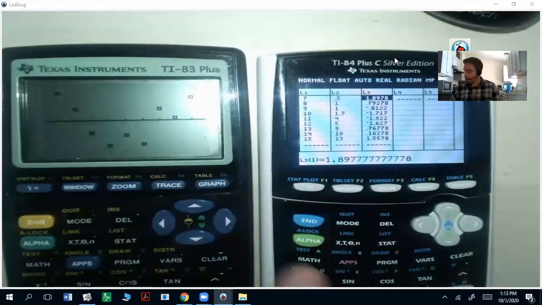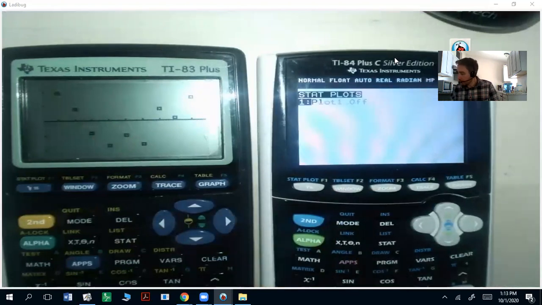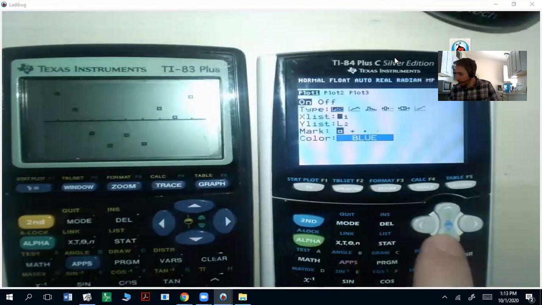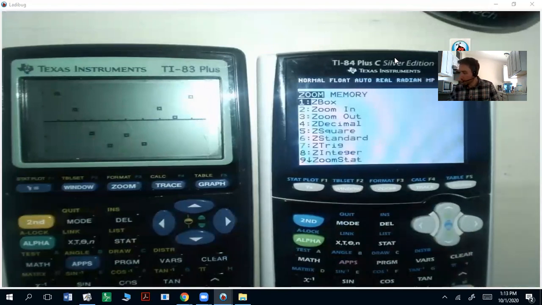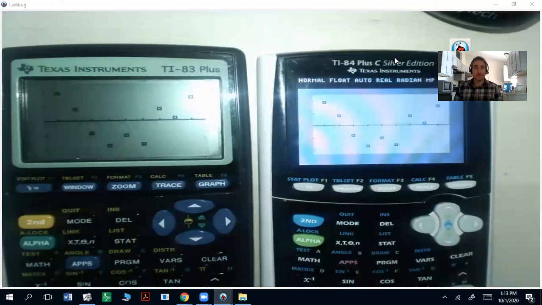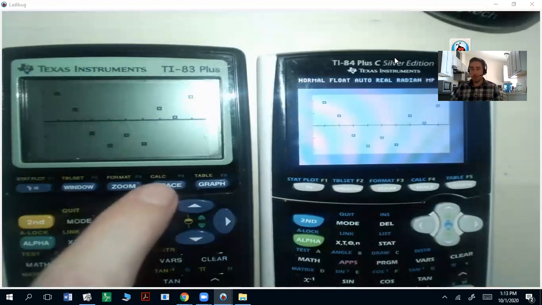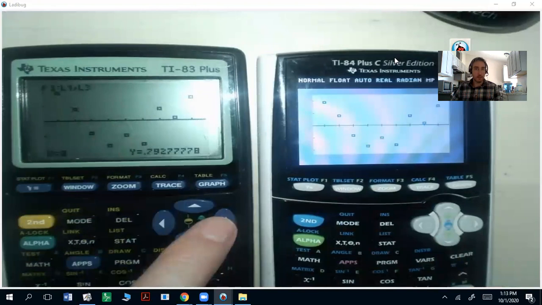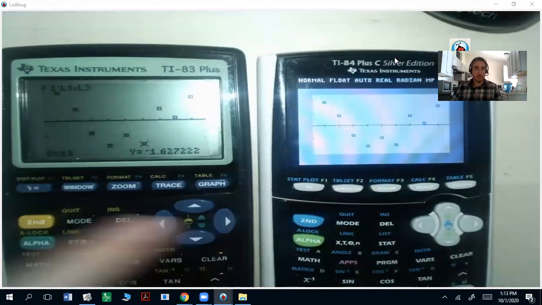And there it is. Again, turn your plot on. Make sure your y list is L3. And do a zoom 9. So there's your residual plot. And then you can press trace and you can get the values from there if you want to. All right.